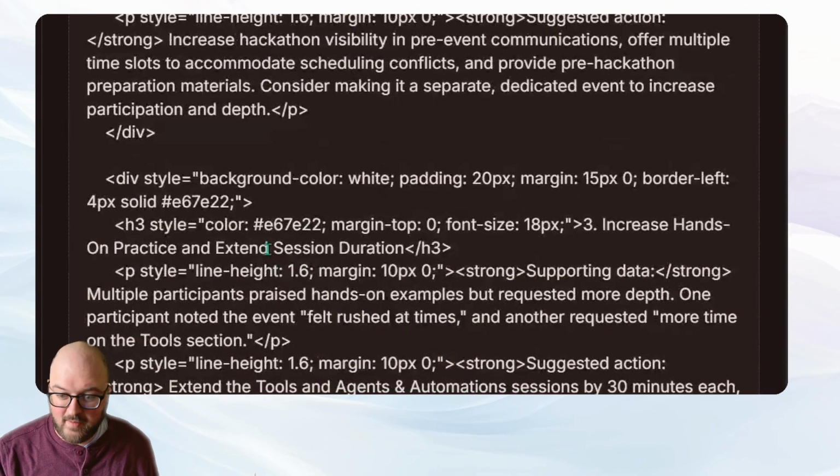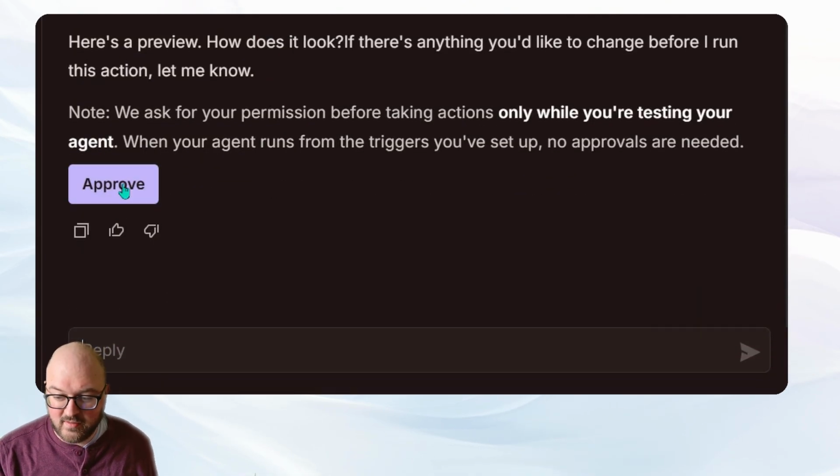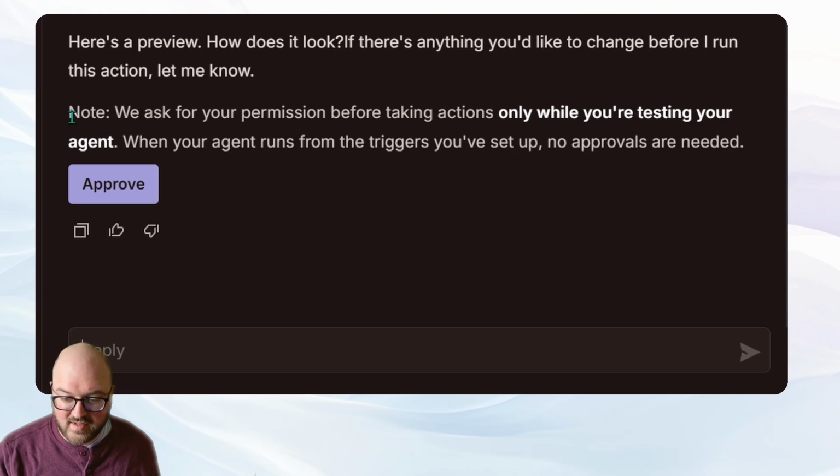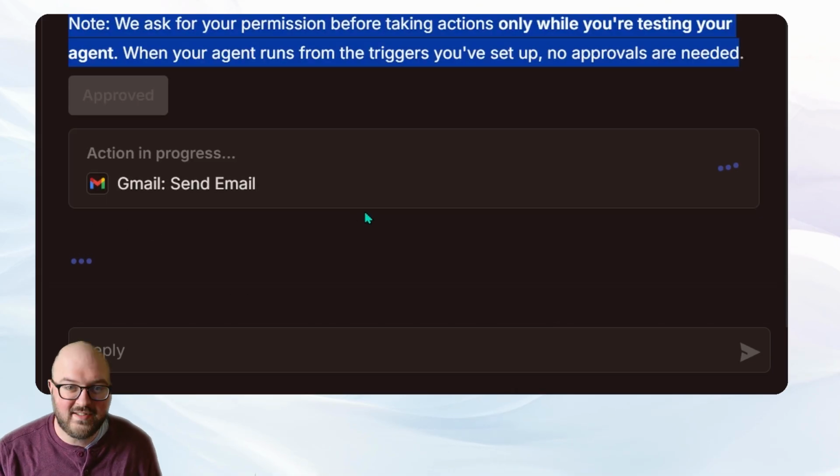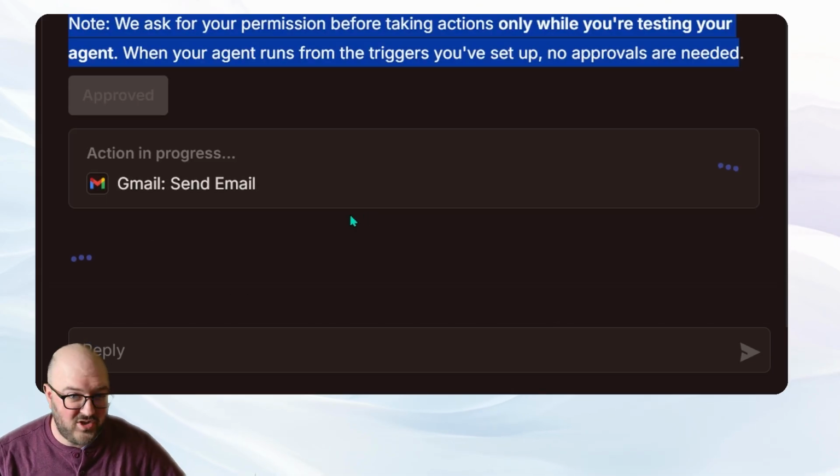So you can see it's typed up the email now, and it's actually asking for my approval. Now, I want to mention something here, and it says it in the note. It's doing this while I'm testing, but when you're actually running this, it's just going to do it. It's not going to ask you for approval unless you hack something together to make it do that. So we're going to approve, and we're going to let it send us this email, and then we're going to go check out what it sent.